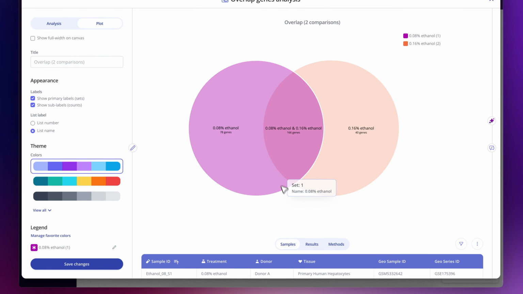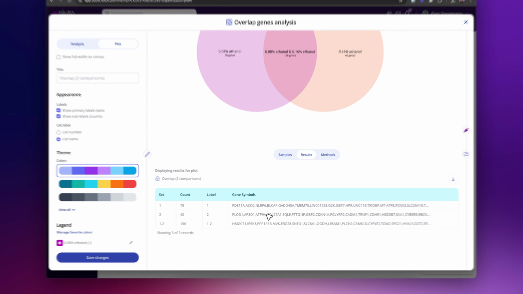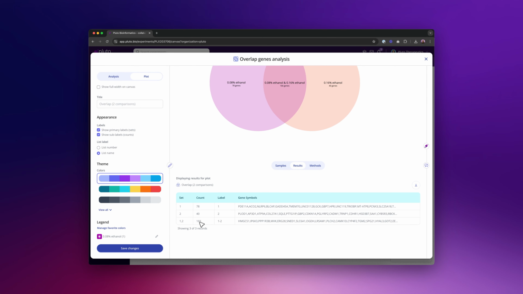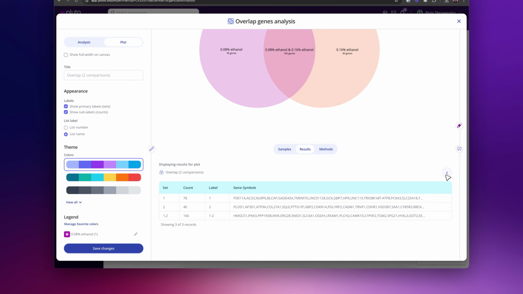Going back into my results here, I can look at the results table to actually pull out the gene symbols in those different overlapping sets. So here you'll see that in Pluto, these gene lists are truncated, but you can copy these out to use them into bar plots by downloading that full CSV.